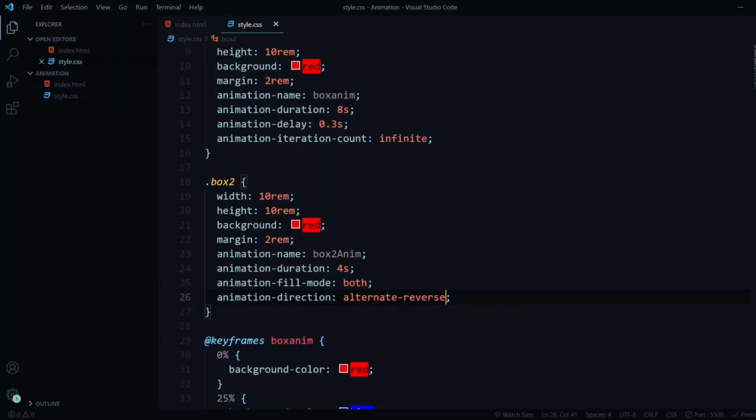We have 4 values over here also. We have normal, which plays in the forward mode. We have reverse, which plays in the backward mode. We have alternate, which plays forward first and then backward. And then we also have alternate reverse, which works the same as reverse, but the only change is that it plays backward first and then it moves forwards. Okay, now I'm taking simple examples because it's easier to understand. If I'm taking very complex examples, the code will be very big and you'll not be able to understand. That's why I'm taking simple examples.